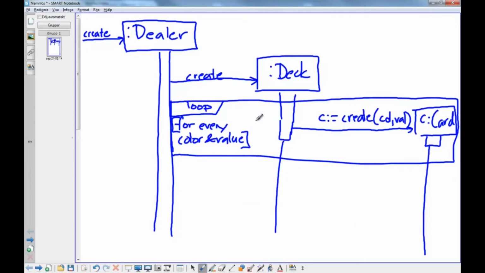And we actually need to do one more thing here also. We just don't need to create them. We should probably also add them.